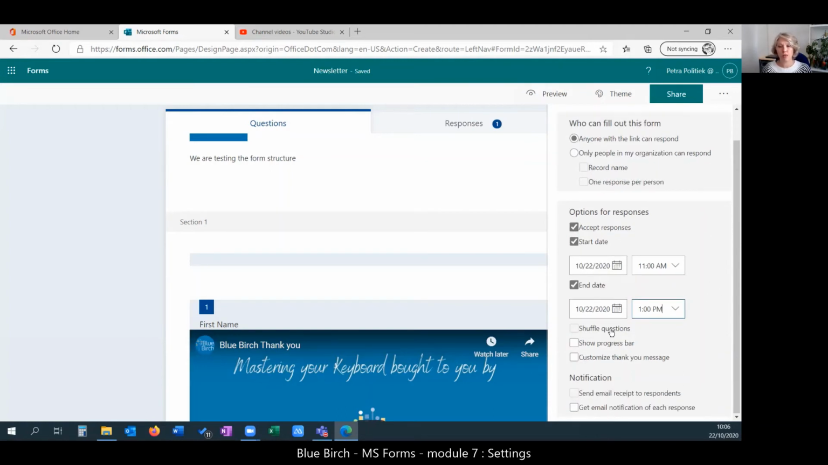Shuffle questions, that is only available to you if you don't have sections, and it will rearrange the questions for you. The show progress bar is available here now for us because we have sections. So it's either shuffle questions when you don't have sections, or if you do have sections, then you can have the progress bar. And that'll show you how many pages you still have to go.